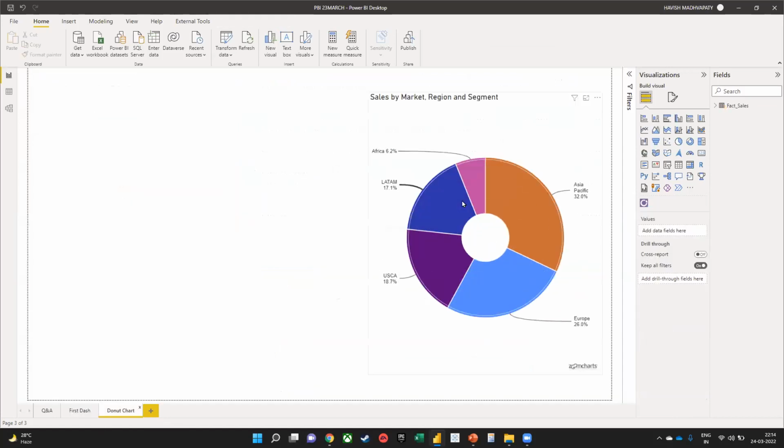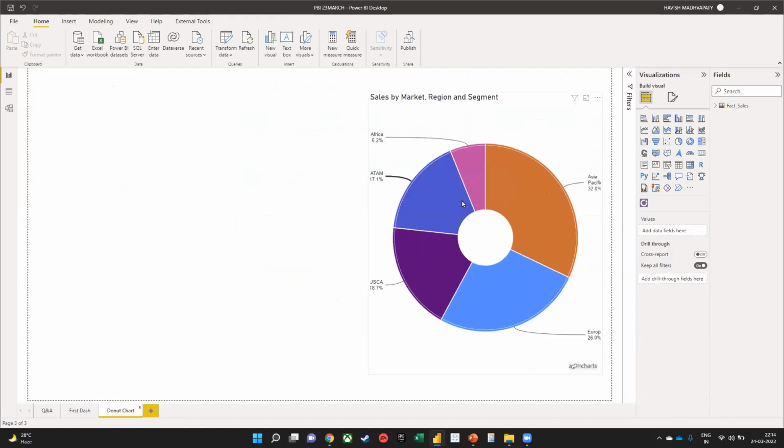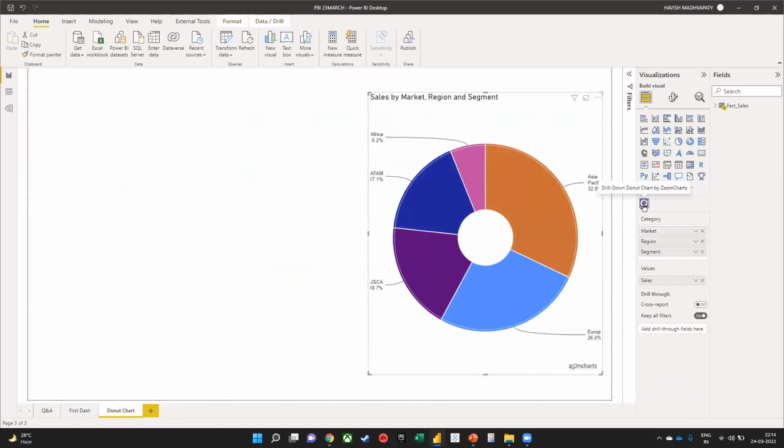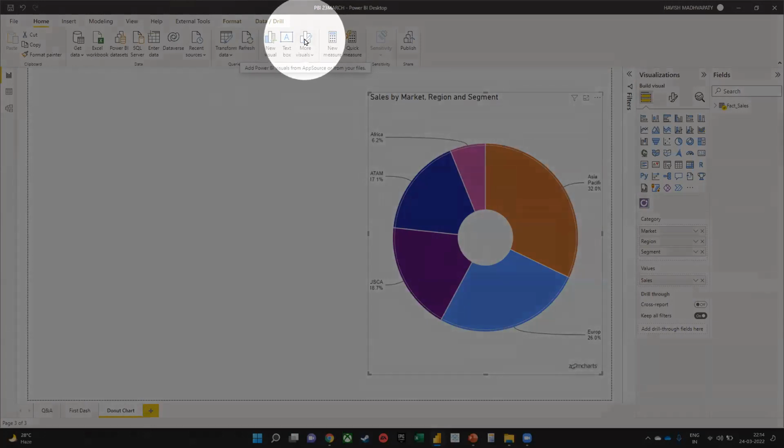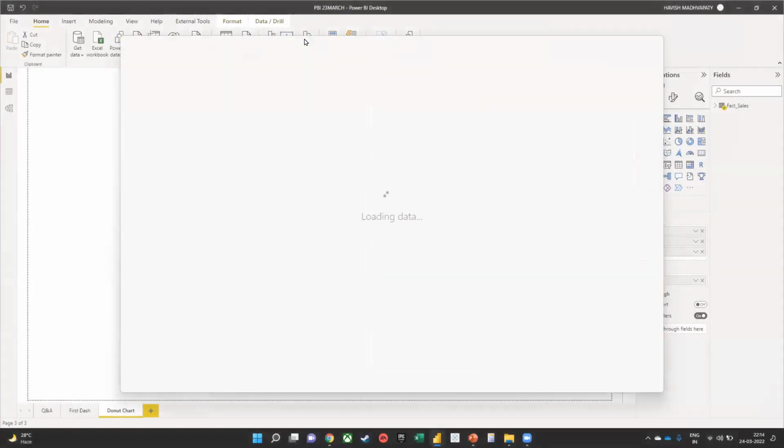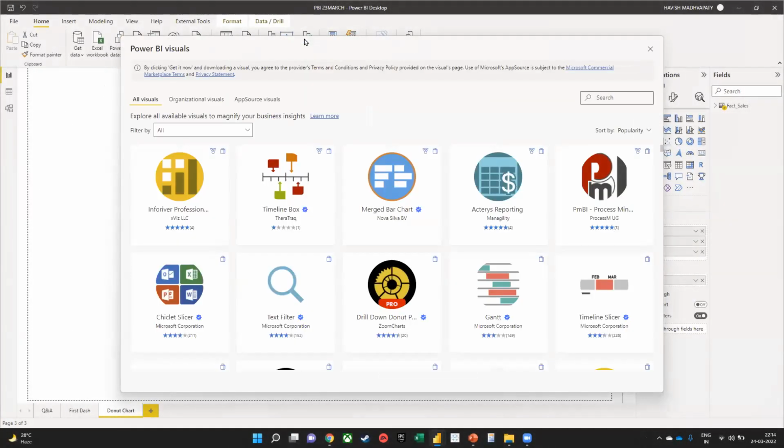Okay. So one custom visualization that I had shown you was called the donut chart, which is the drill down donut chart. Some of these are made by Microsoft. Some of them are made by other companies. And how do you make them work? You just have to go to more visuals. And in more visuals, we have more than 300 visualizations available. You can just search for the one that you want.